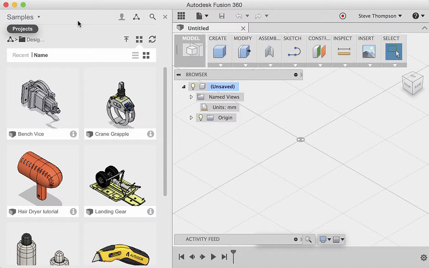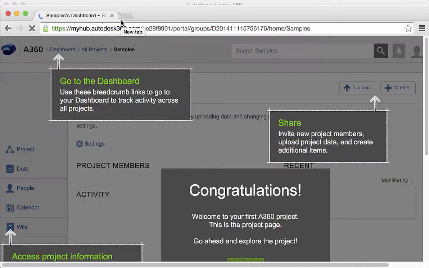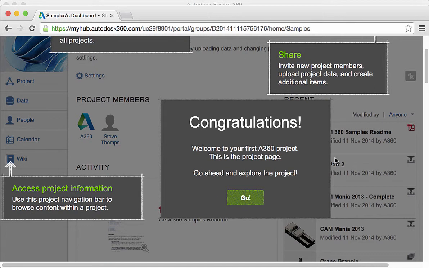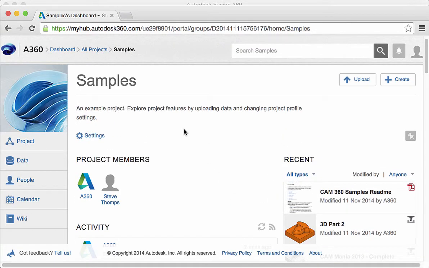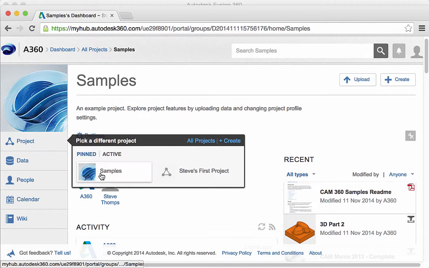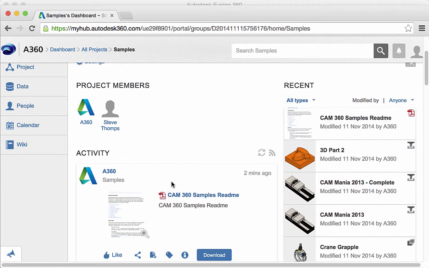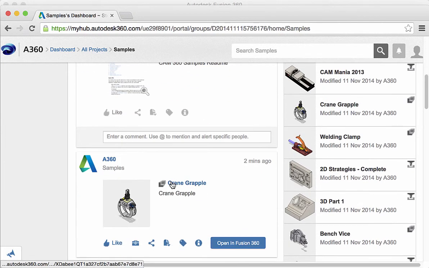Your data is also available through Autodesk 360. In this case, we'll launch the Autodesk 360 environment in order to take a look at it as well. When you launch Autodesk 360, you're greeted with several tips on what the interface holds for you. Inside of Autodesk 360, you're able to browse projects, data, people, your calendars, and the dashboard will also present the latest work that's been done on the right-hand side.